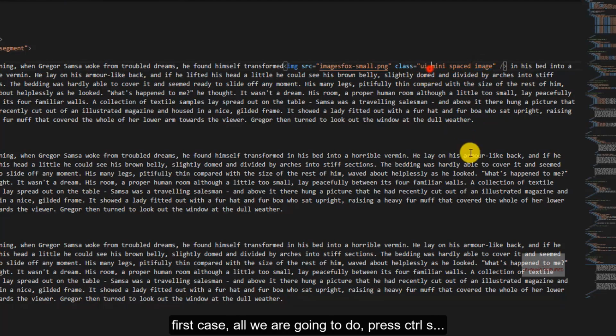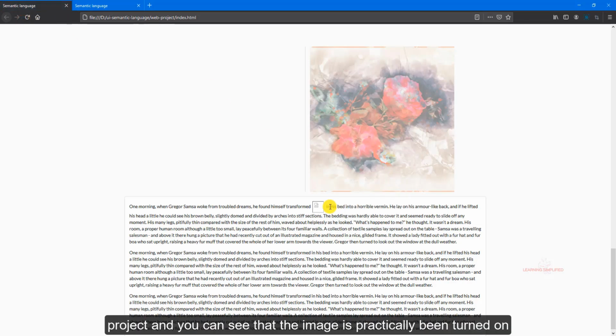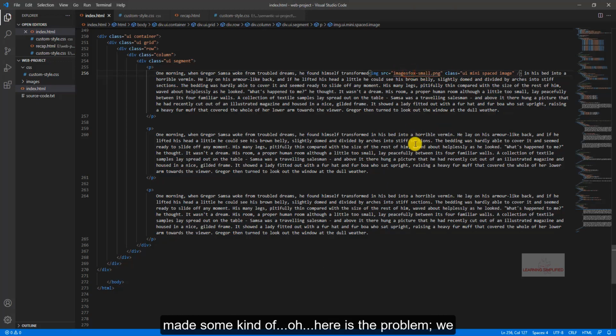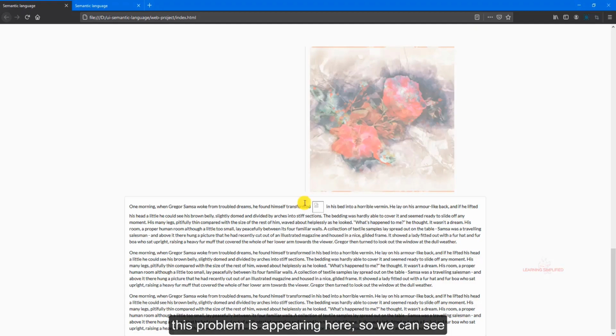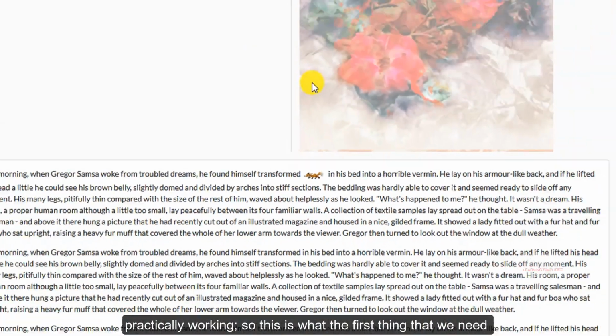And in the first case, all we are going to do is press Ctrl S, head back to your project and reload. You can see that the image has practically been turned on right over here, but it is not appearing. This is due to the fact that we had made some kind of problem. Oh, here is the problem. We haven't provided the slash here, so that is why this problem is appearing. So we can see that in the first case we have introduced an image right within the paragraph that we had created earlier, and all of them are practically working. So this is the first thing that we need to know.